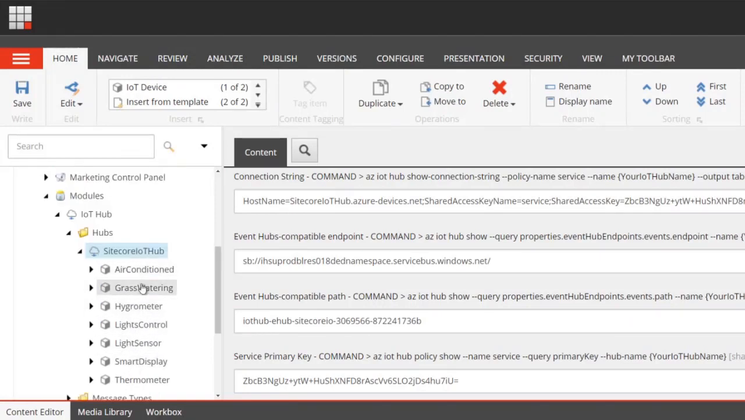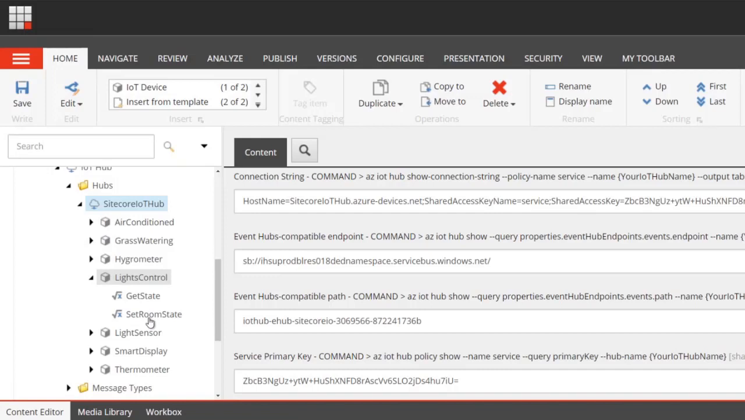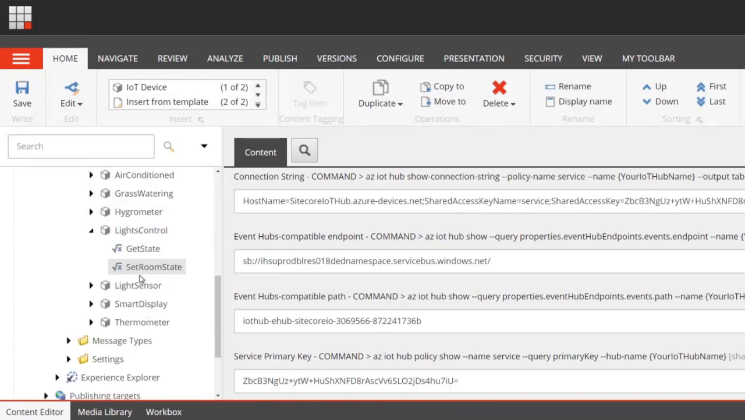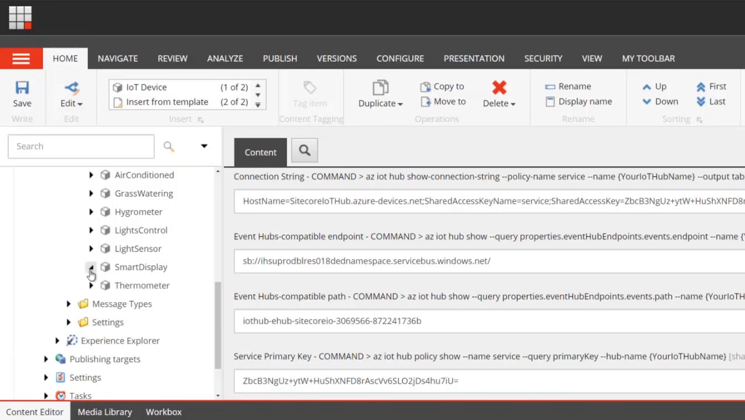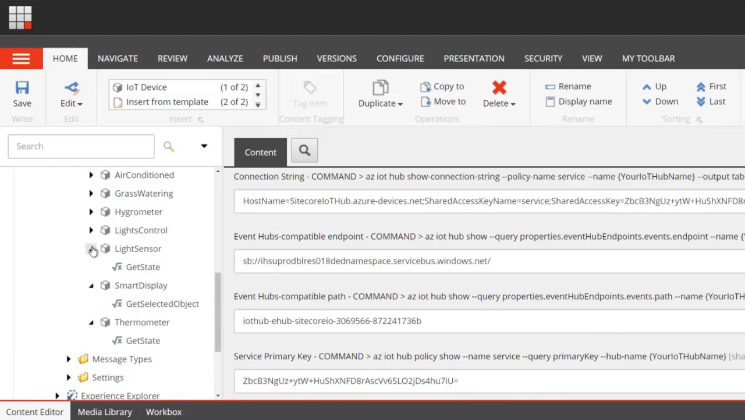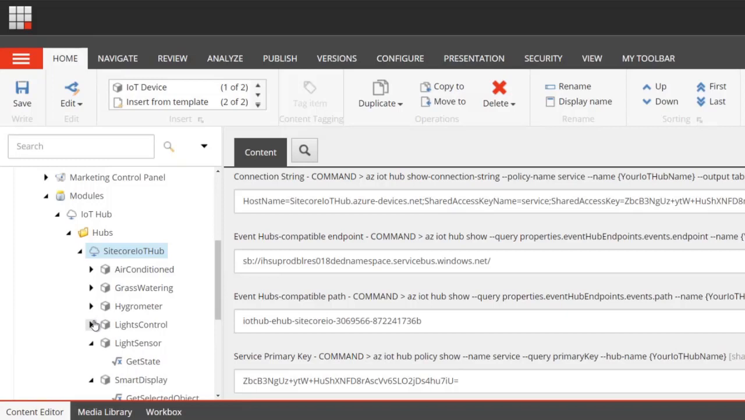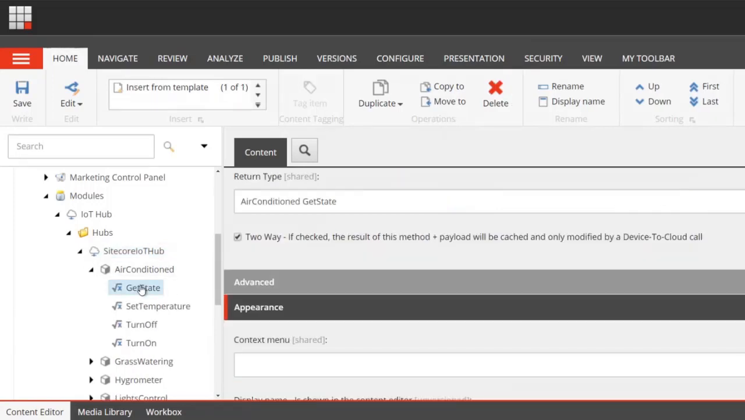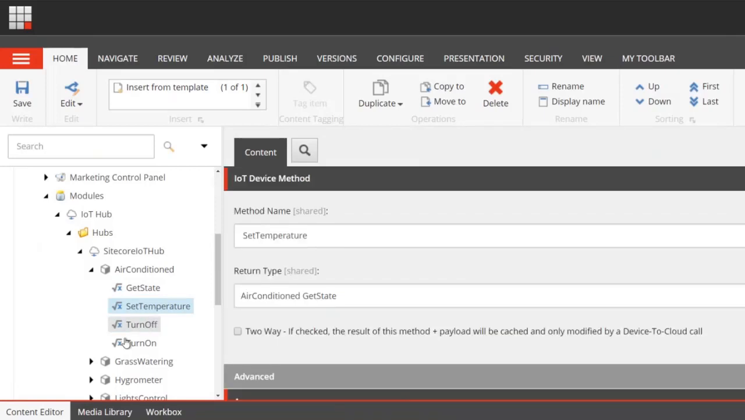So I have here an air conditioning, grass watering, a hygrometer to read humidity, full lights control, like a floor plan that you can pilot and turn room lights on and off, a light sensor to read the luminosity, a smart display that I'm gonna show you later what it is, a thermometer. As you can see, each device has some methods. It can be one or multiple. In the example of the air conditioning, for instance, I do have a get state, which will give me back from the device the current state. Set temperature, where I can set a different temperature in the air conditioning.